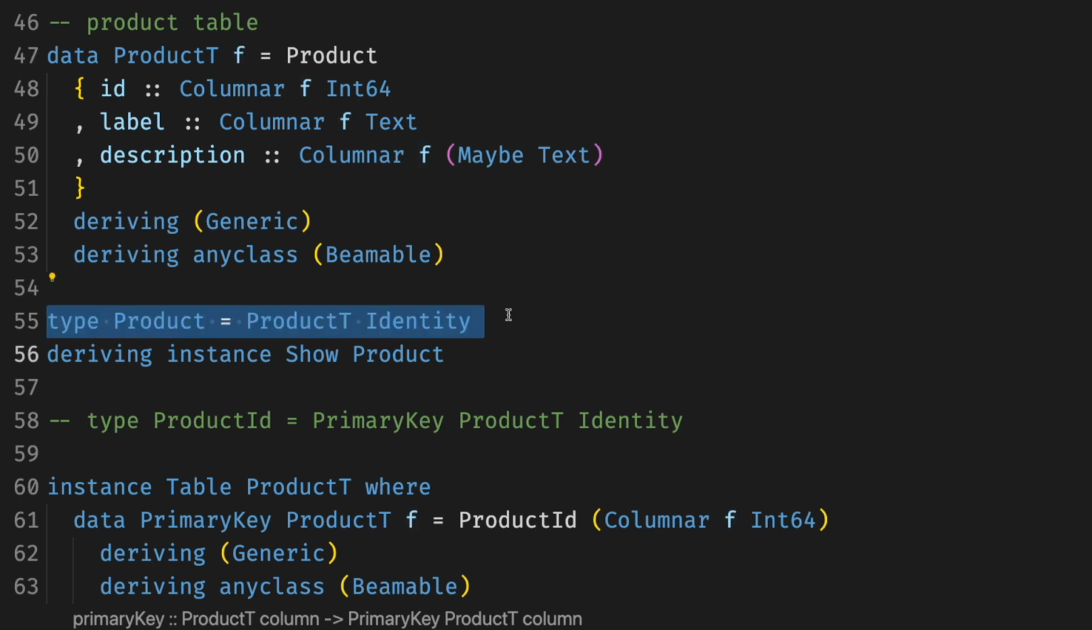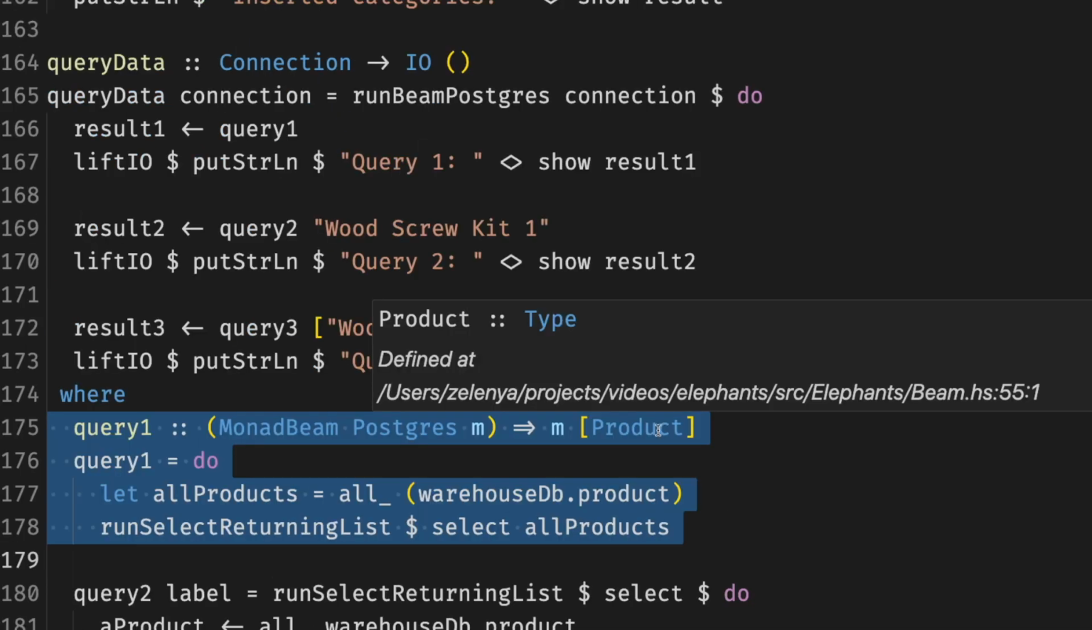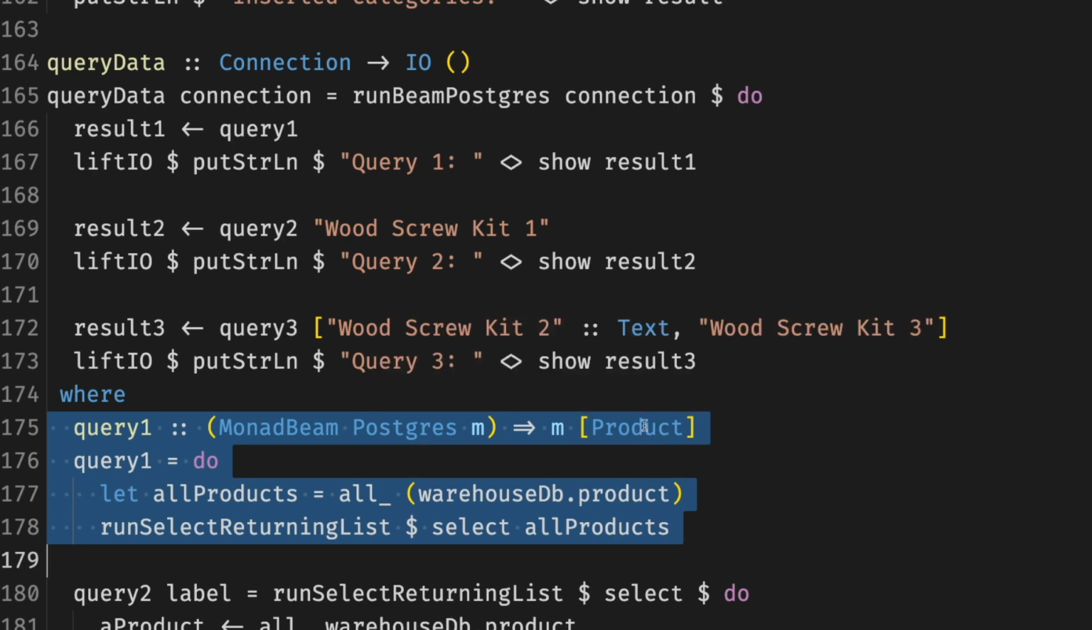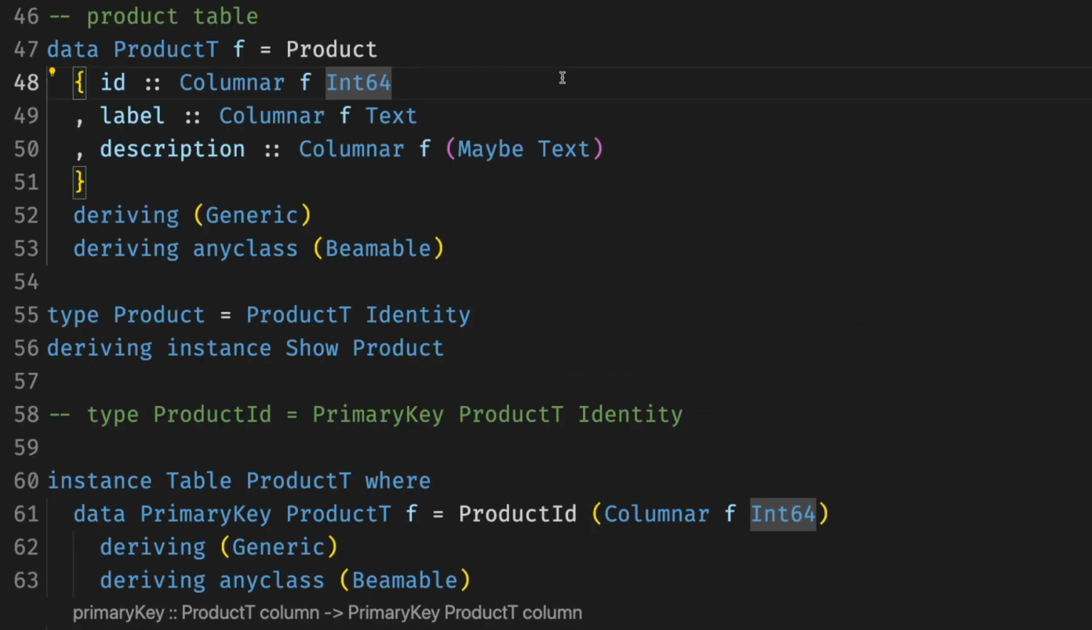For example, when in the code we need to use Product, and so later, for example, when we say the function returns Product, it's actually ProductT of Identity that it returns. We specify all the columns, we say which types are optional or not through using Maybes, and we also derive an instance for Show if we need to show our products. The library suggests also using another type alias for ProductId for the primary key of our table, but we don't use it in the tutorial, so it's just here for illustration purposes.